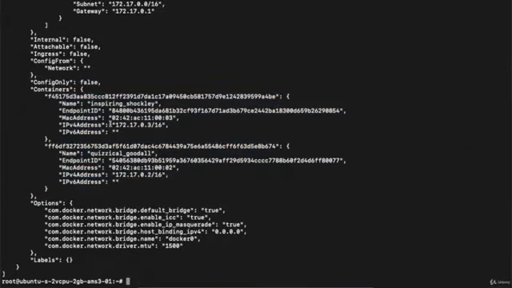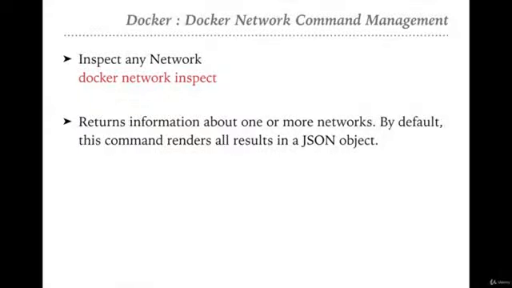And you can see it is also providing the subnet IPs. So one is using this particular driver on 172.17.0.3 subnet, and another one is using on subnet 02, right? So that's all about the container network list and container network inspect, right?